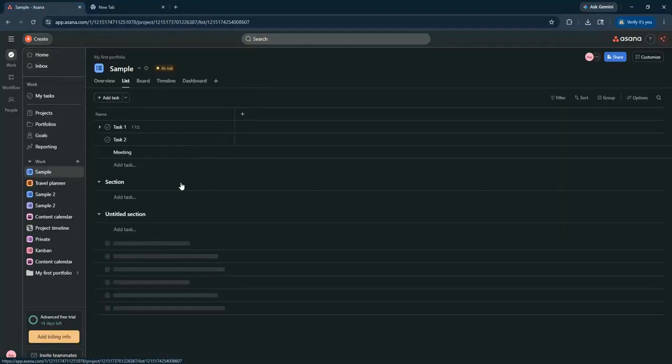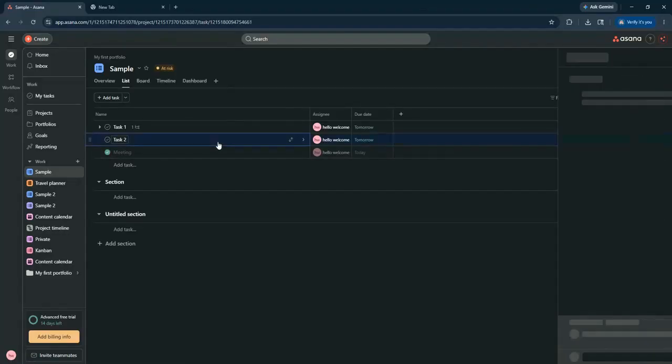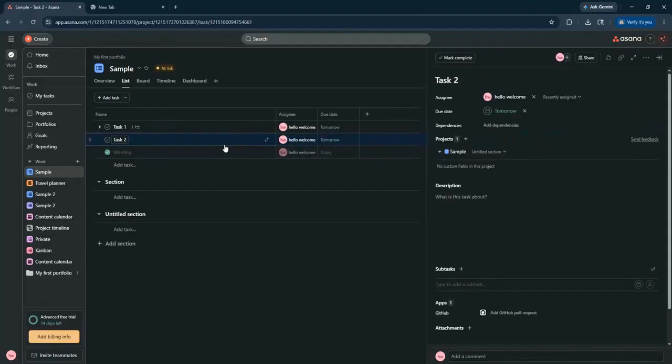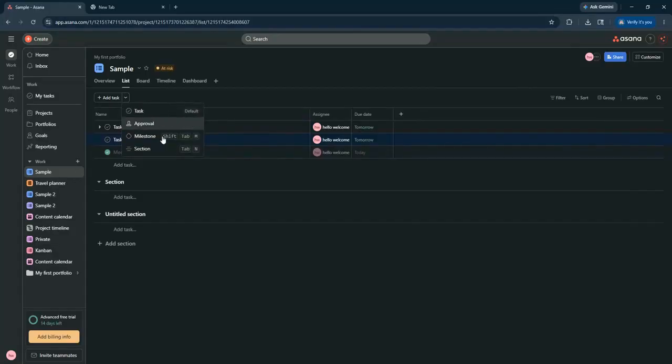First, go to Asana on your desktop and log into your account. Navigate to the project where you want to create subtasks. Click on the task you want to add subtasks to. A task details panel will open on the right side of the screen.